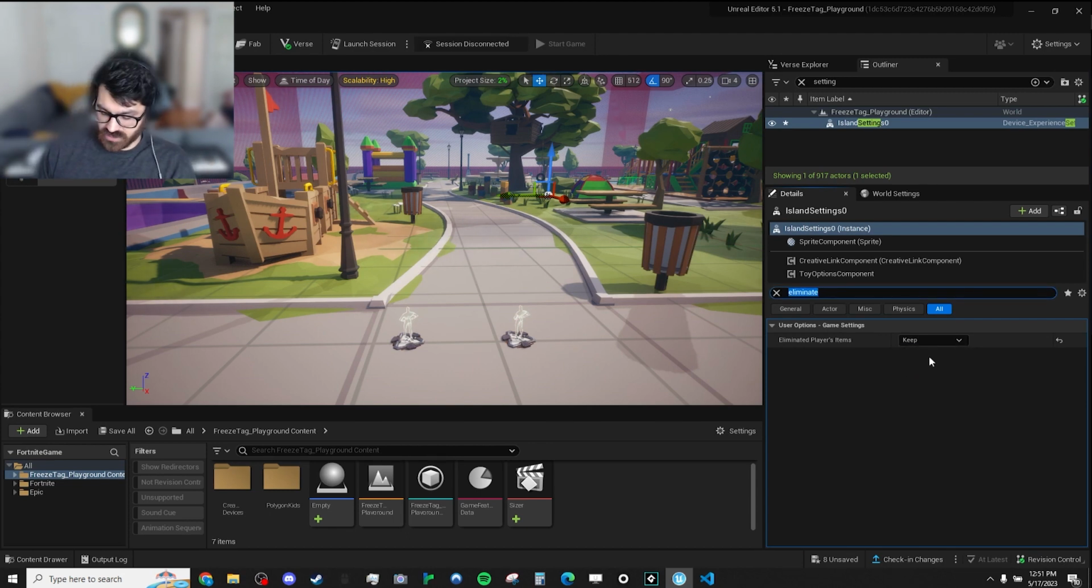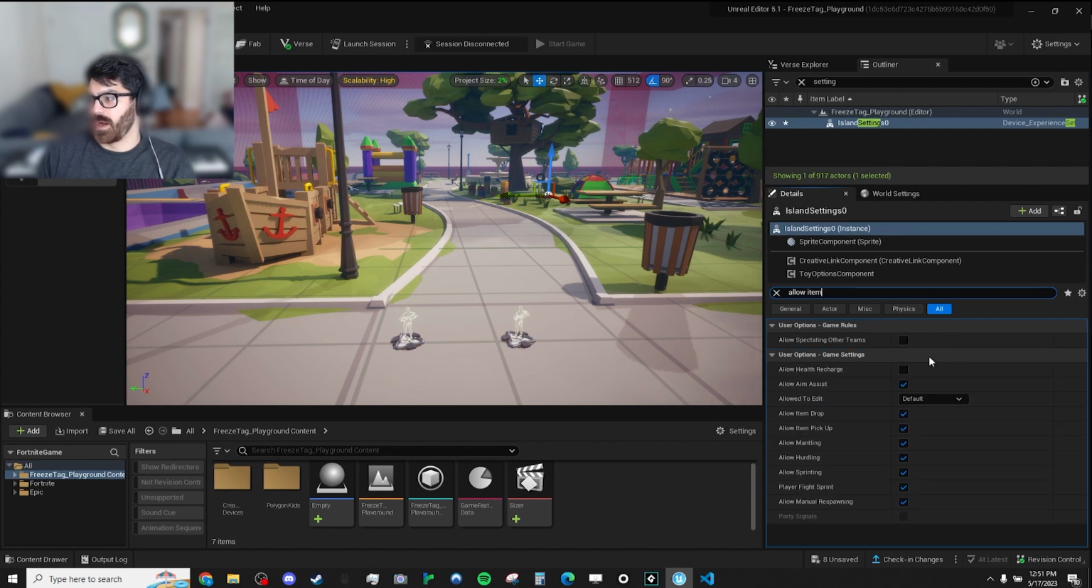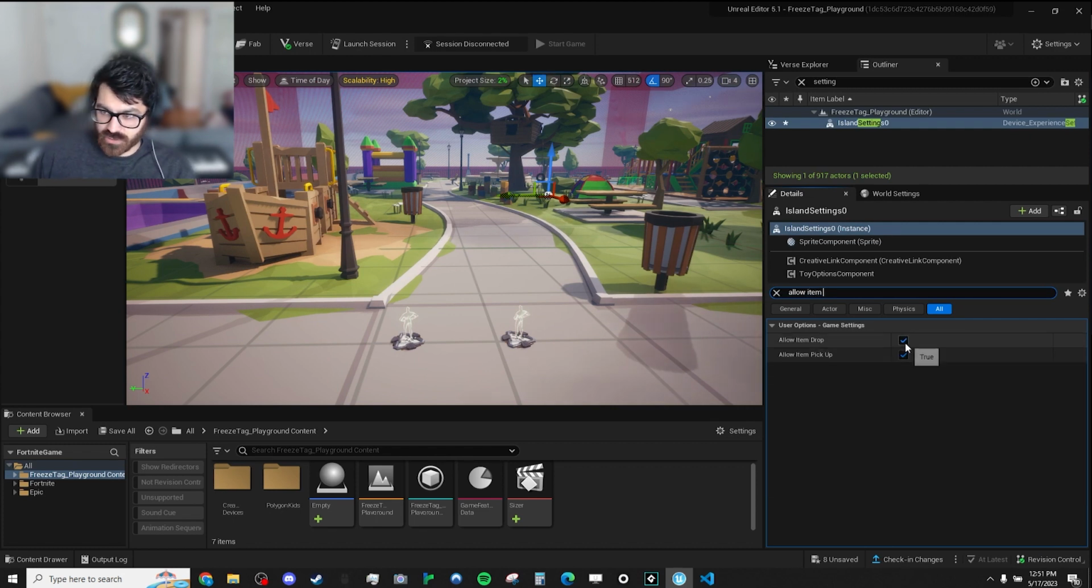The second option is you want to allow item drop. The reason why you're turning this off for a gun game, and this setting works that I know of, is that this isn't a map or a mode where you're trying to pick up items where they should be able to change.